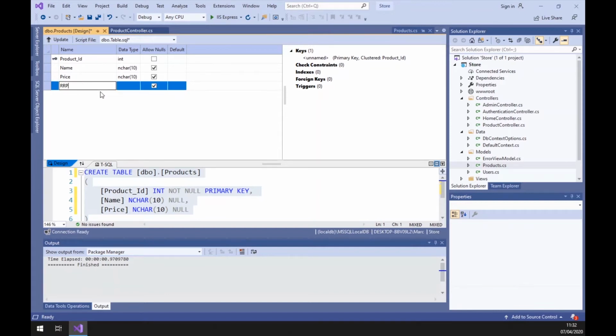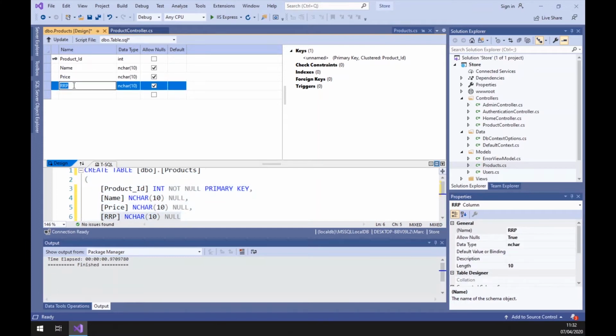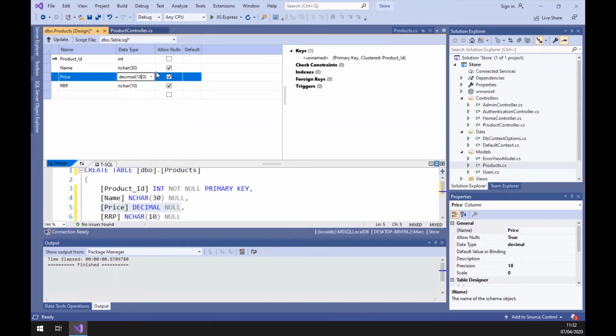We're also just going to tweak the data types. So I'm happy with name, we're going to leave that as nchar for now. And we're going to set that as 30 characters. That means I can have a product name which is up to 30 characters long. Our price, we're going to change to decimal. And we're going to set it as a decimal, 10, and then 2. I'm also going to do the same with RRP because it's also going to be part of the product pricing.